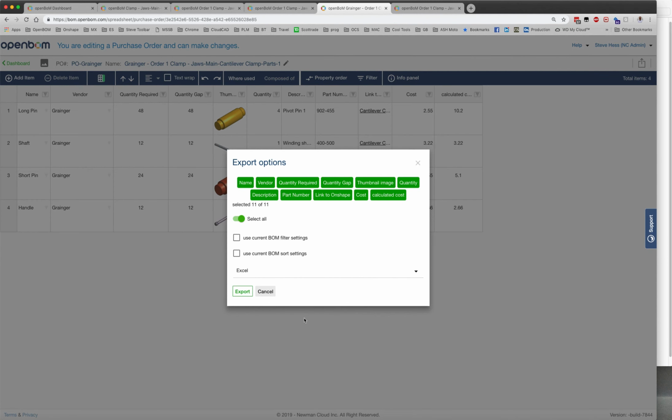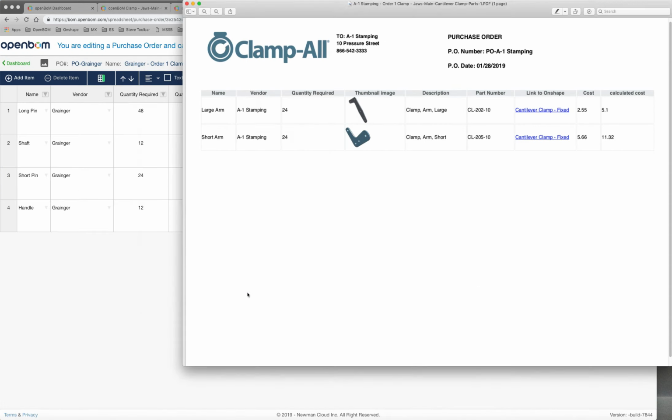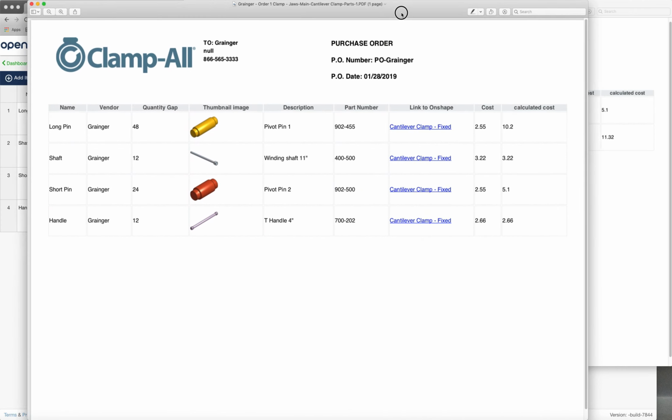This uses the very familiar export function in OpenBOM, and I probably want to get the quantity gap. Those are the numbers that I need to order, and I'll export that into my PDF. I'm going to show you something very interesting here in a second. So let's export and create a PDF. Okay, there is a PDF.